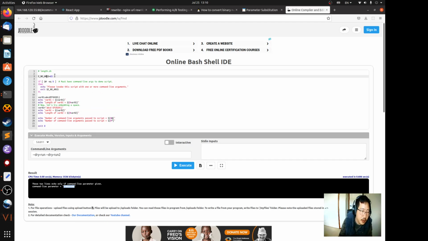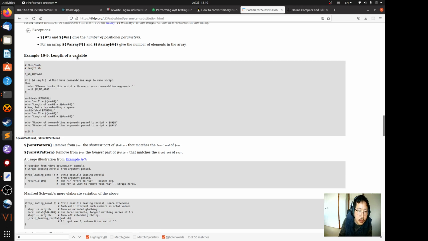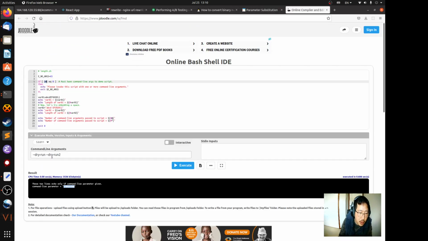Just specifying an error code for no arguments, and this just gives you the number of positional arguments. As far as I know, it's the same as this and that. It gives you the total number of positional parameters. If no arguments were passed, then exit with exit code 65 and also provide a descriptive error message: please invoke this script with one or more command line arguments and then quit.